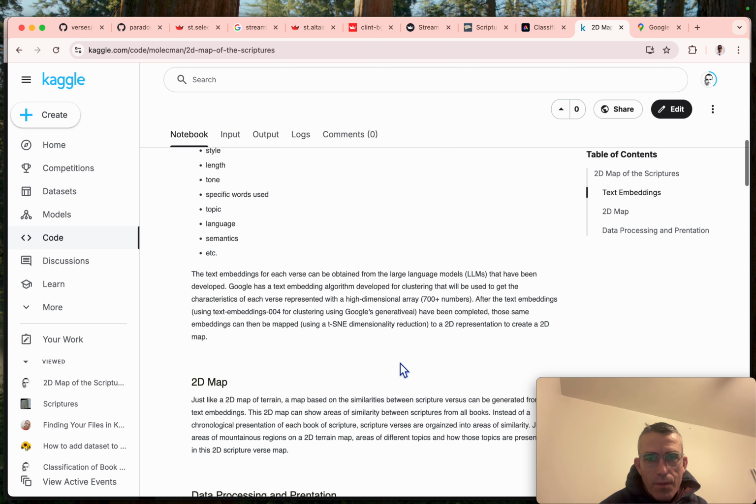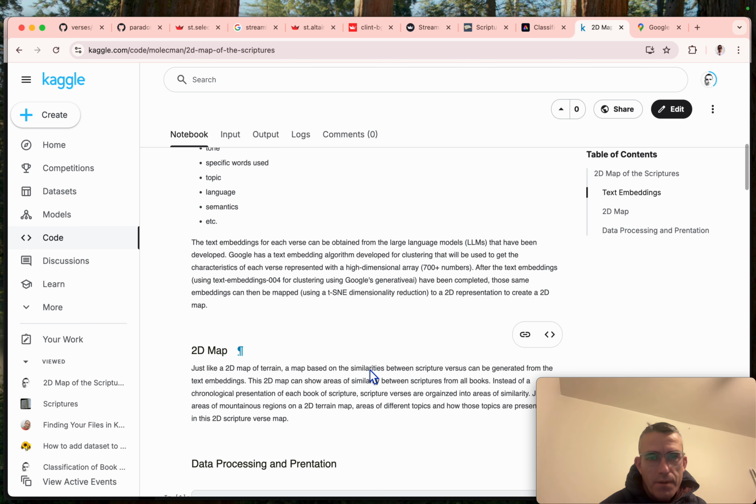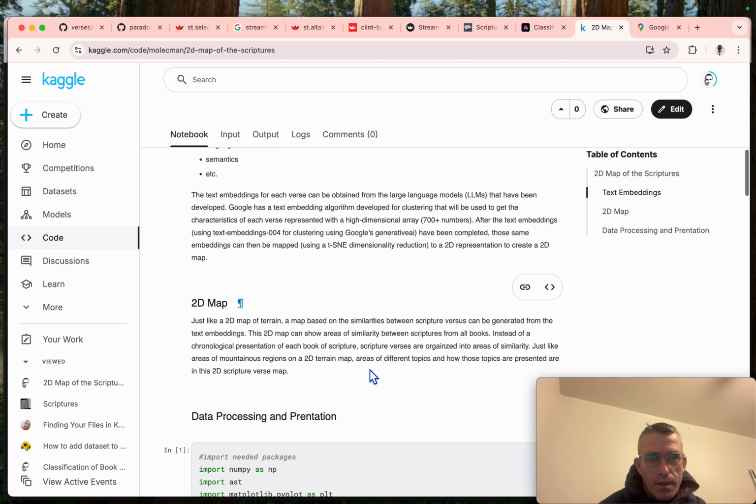Then we'll talk through what I've done next, which collapsed that high dimension space onto a 2D zone to represent the scriptures, where in some areas there are scriptures that are similar to one another, and in other areas the same may be true, but they might have different topics, or so on.